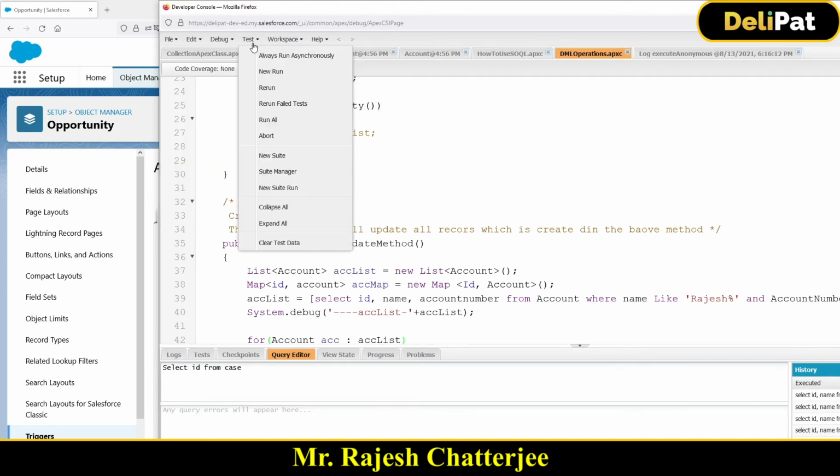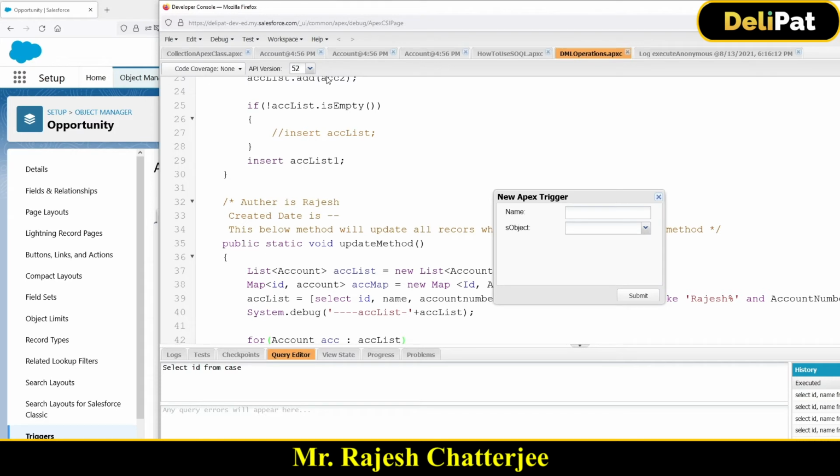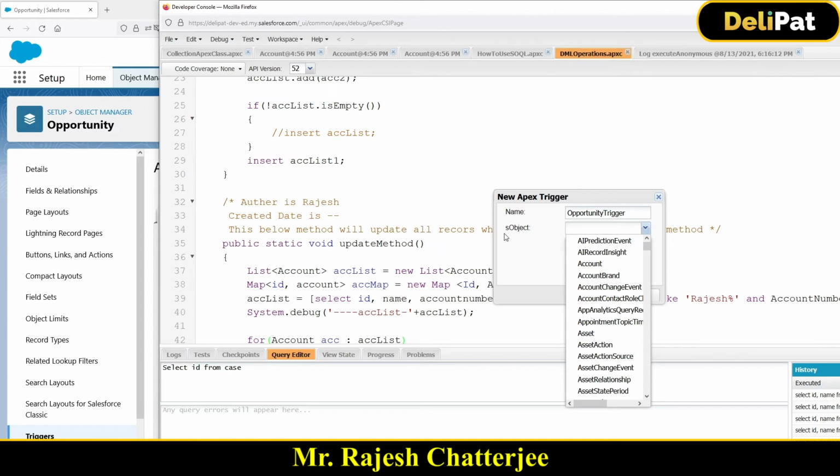and from here you can write the Apex trigger. File, new, Apex trigger. Because it's a trigger, you have to choose for which object you're writing the trigger. A trigger should be there for a particular object. So here I'm going to give a name. For opportunity, let's say the trigger name should be OpportunityTrigger. And you have to choose the sObject. sObject is nothing but Salesforce object. Wherever you find sObject, it means either a Salesforce custom object or a standard object. Choose here the opportunity object.